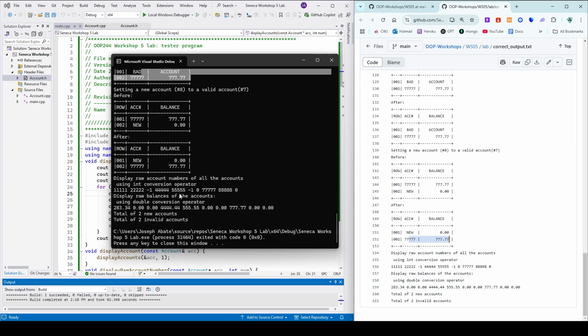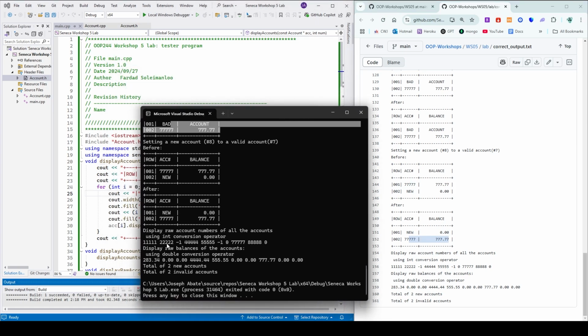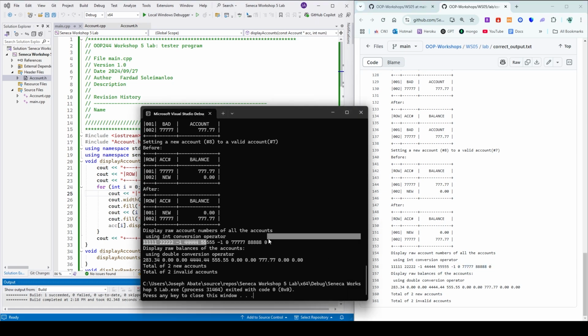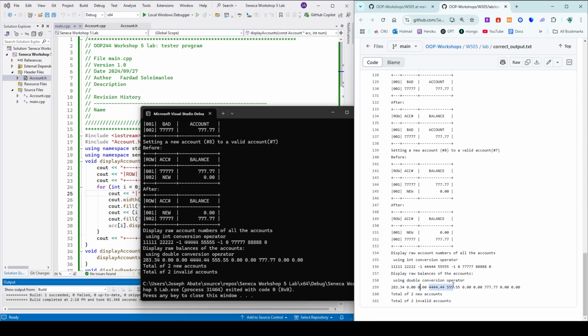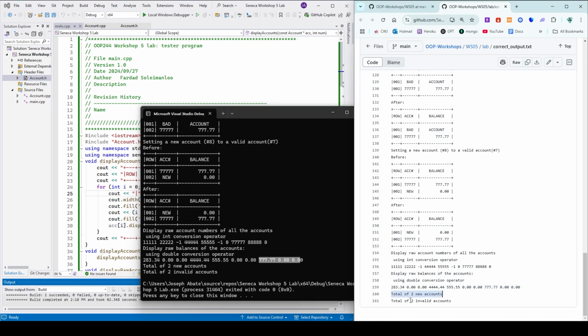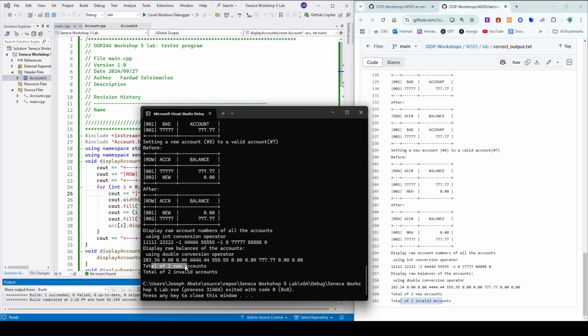And then at the very bottom, we have displaying the raw values here. So we have 1s, 2s, -1, 1s, 2, -1s, 4s, 5s, -1, 0, 7s, 8s, 0. So that seems like it all matches. And then for the balances, 283, 283, 0, 0, so 0, 0, and then 4, 4, and then 5, 4, 4, 5, 2 zeros, 2 zeros. Then we have 7 and then 2 zeros, 7 and 2 zeros. We have total 2 new accounts, 2 invalid accounts, and 2 new accounts, 2 invalid accounts. Yeah, seems like it works.